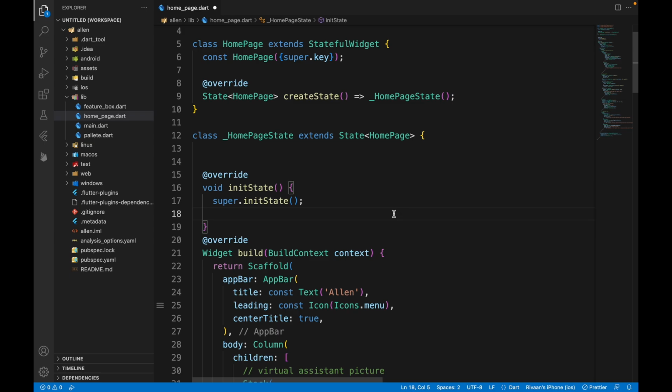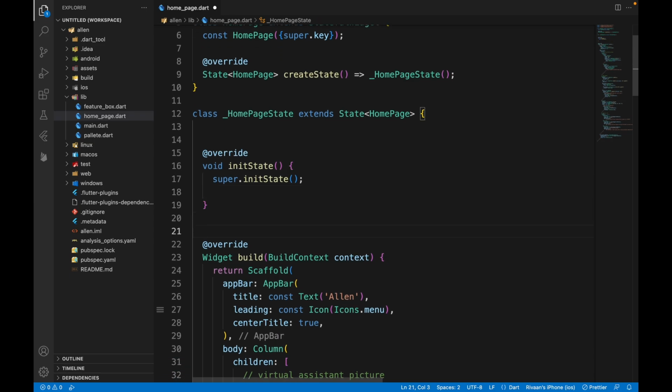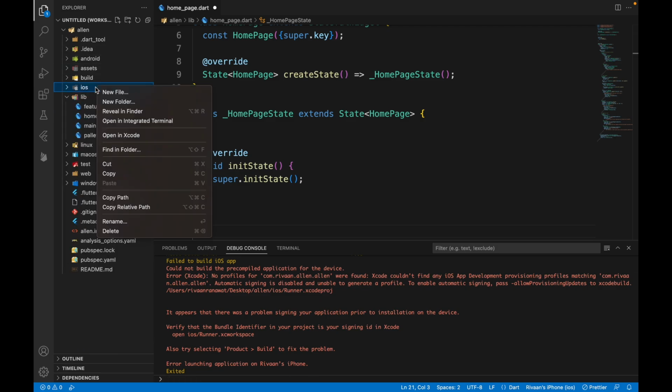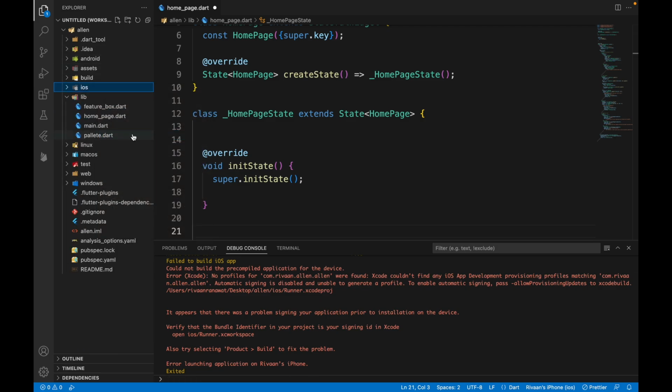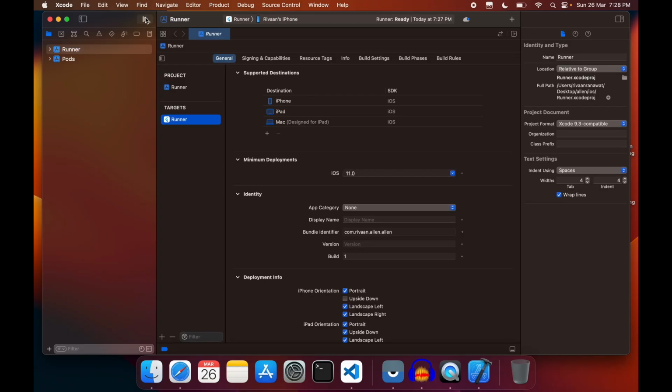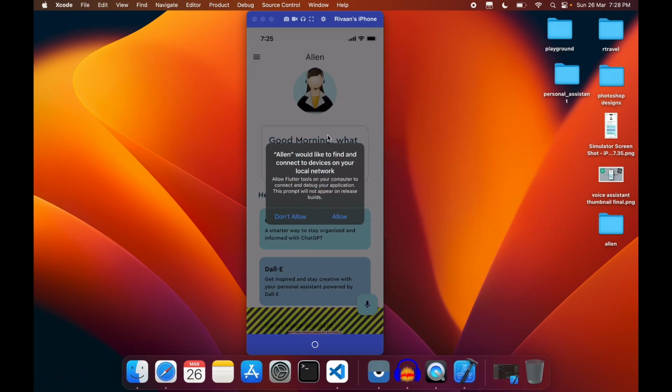Let's call it. Yep. Also, I think our build failed. So let's look why. Here you can see no profiles for com.revan.allen.allen were found. So to fix this, what I'm going to do is go to my iOS folder, right click and open in Xcode. Then we can click on runner. And then from here, I'm just going to run my app. And if I just minimize this, as you can see, it's running on the iPhone. So that means everything is working well. Our configuration is hopefully working well.